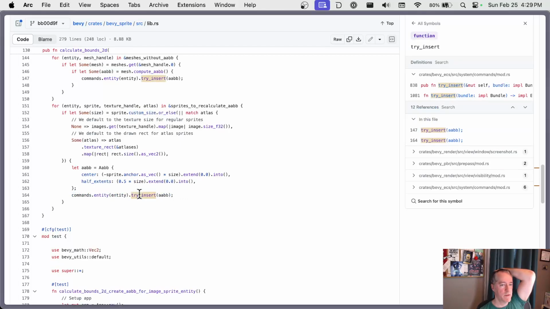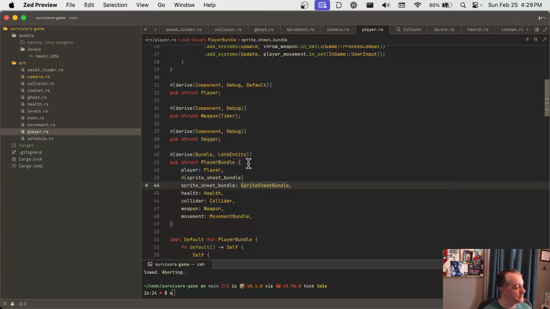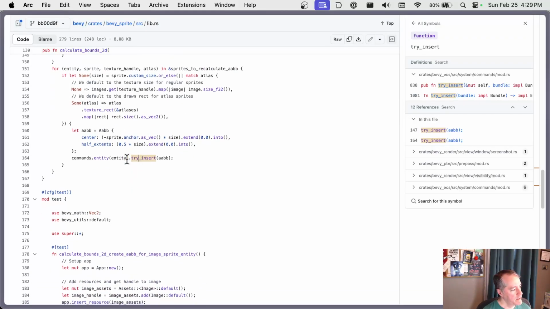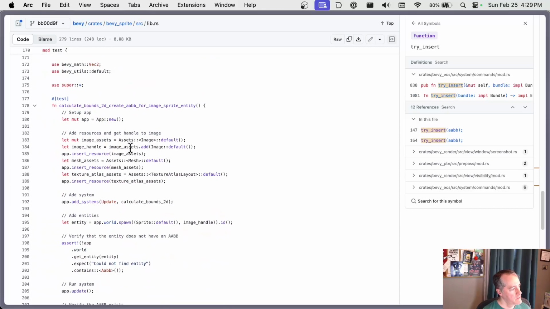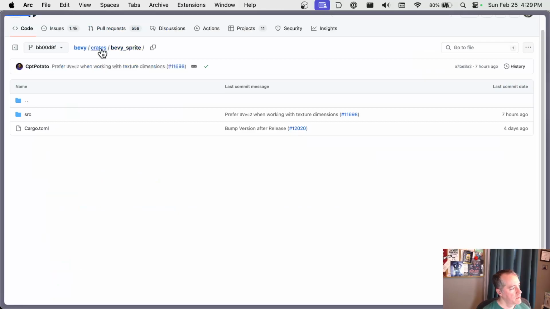This try insert is interesting. We could potentially use that in our thing that was panicking because the player had been deleted. Okay. I don't know that this gets us what we want. I really would love to be able to draw my own gizmo. I mean, we can see how it's calculating this, but wiring that up to the gizmos crate, not completely clear.